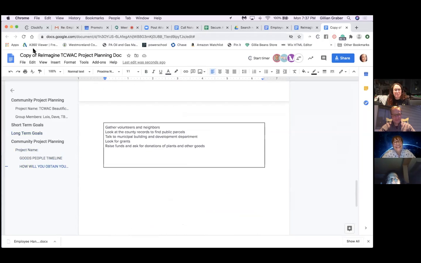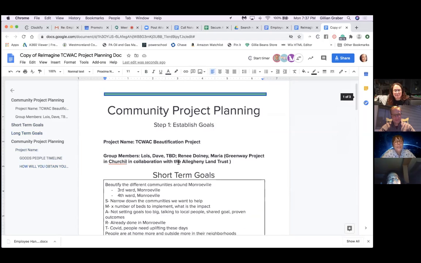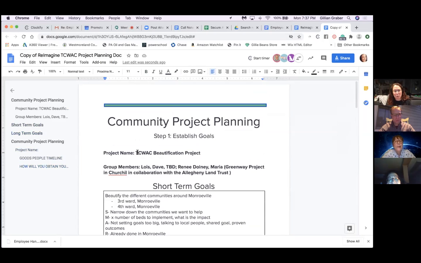So let's go back to the name real quick. I just put in Tickwack Beautification Project. Do we want to call it something else, or are we good with that name, or does anybody else have any ideas that they'd like to insert? I think using the name neighborhood should be in there. Your neighborhood, or a better neighborhood, or something neighborhood. I don't know what y'all think.